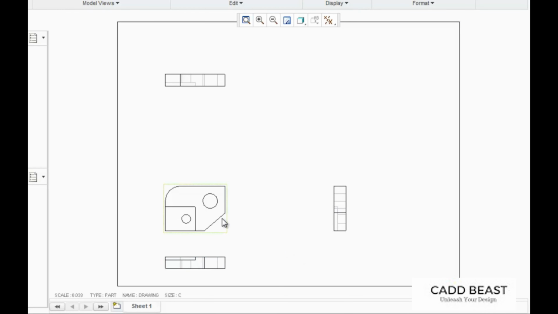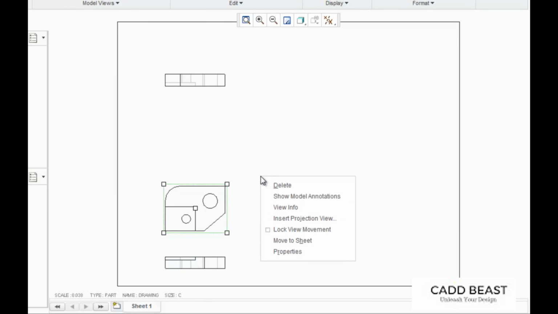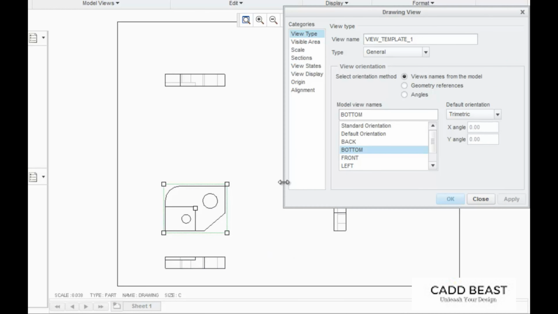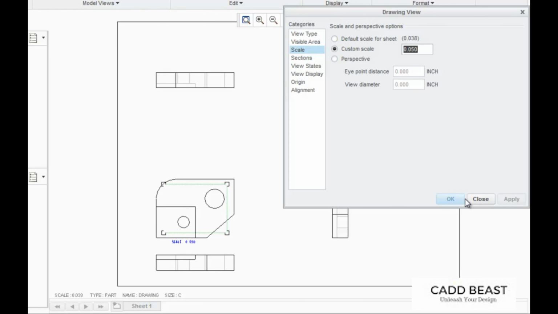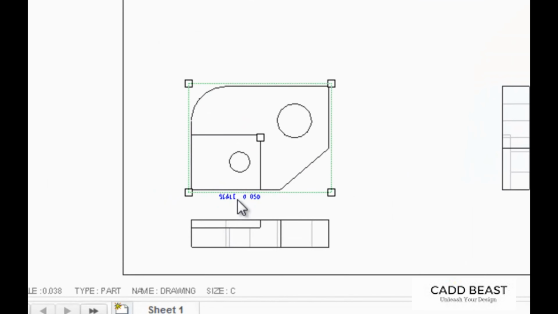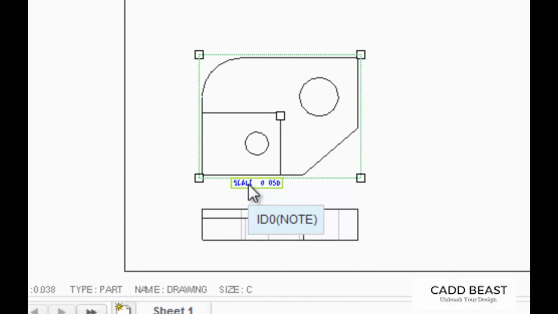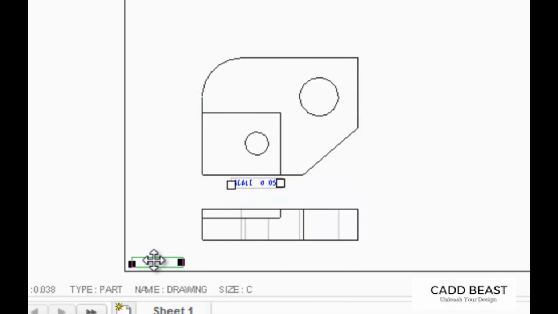To change the scale, click on any of the projections, then right click and select properties, then click on scale in the categories tab and select custom scale, and I'm just going to make this 0.05 and click apply. Notice that when you change the scale, a scale note is going to be created. I'm just going to move this note down into the corner.